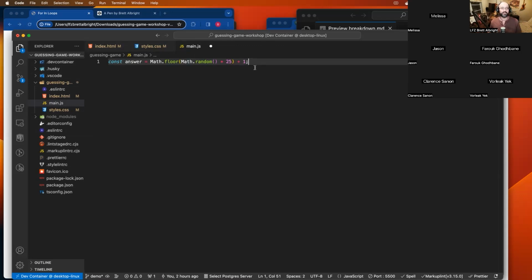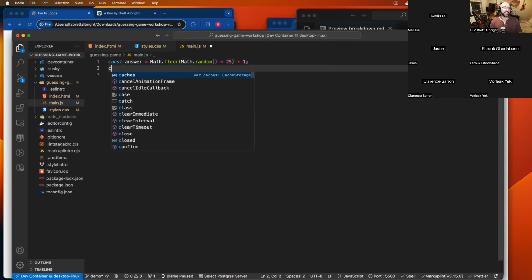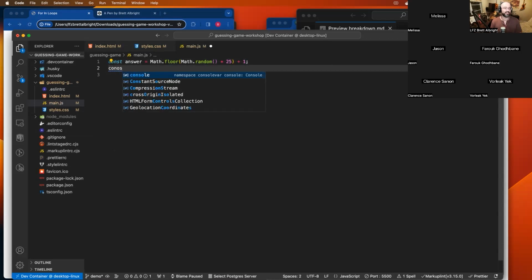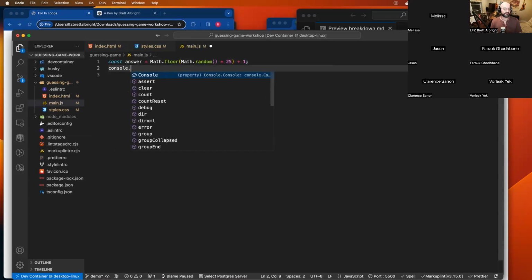All right. So the first thing that we're going to do after we've generated our random number is confirm that we're actually generating a random number. The way that we're going to do that is by using another method on another object, and this is called the console log.